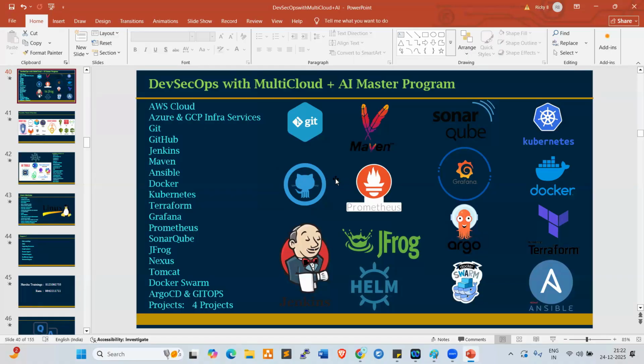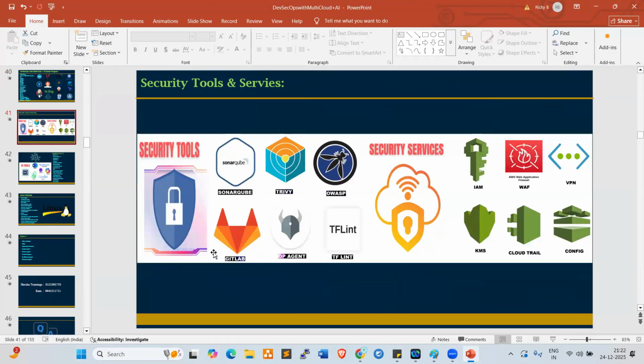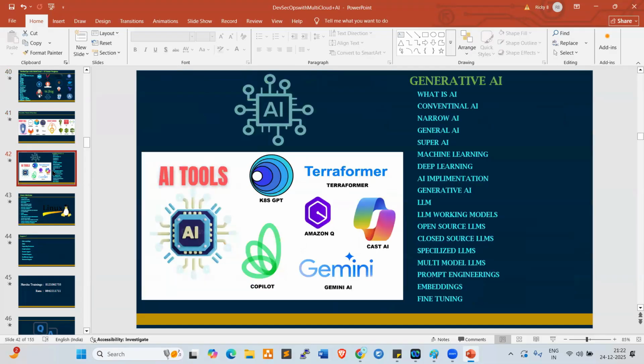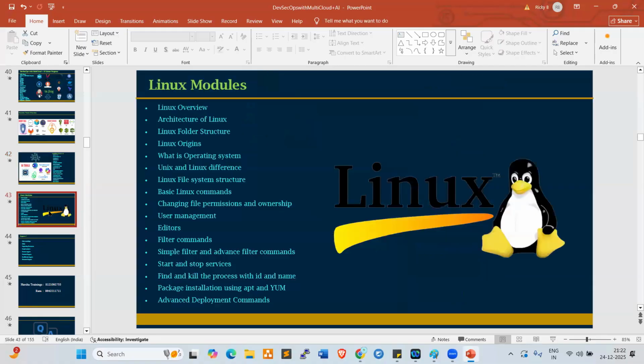Along with this, we are going to learn security tools also. Our course is DevSecOps, right? Security tools will be covered in our course, and also AI tools and services. Linux will also be covered in our course.